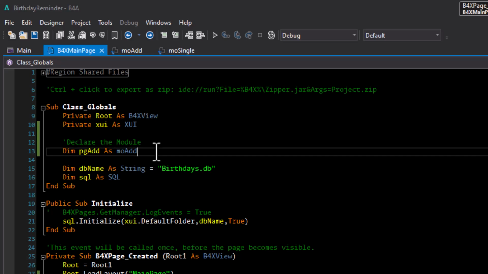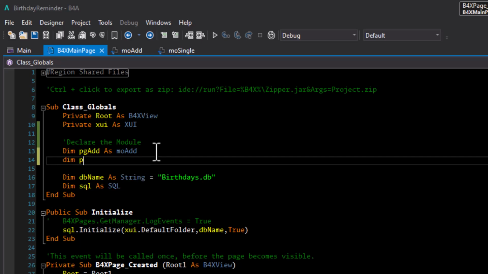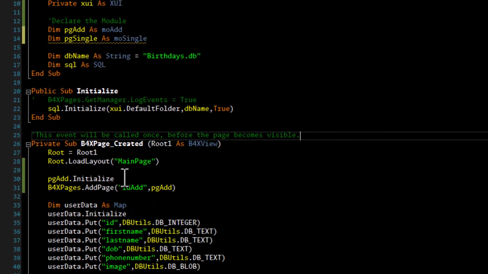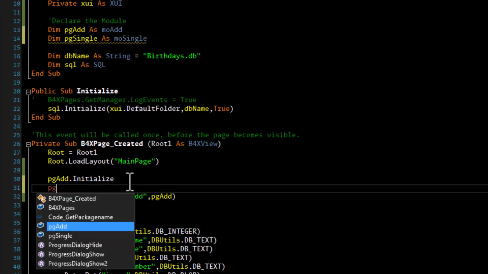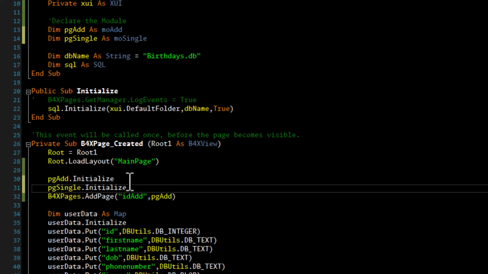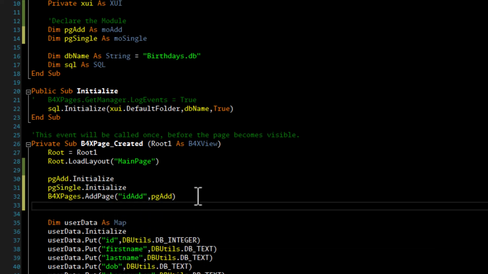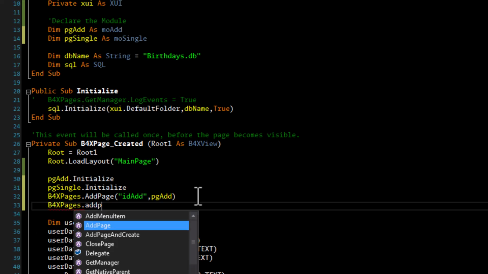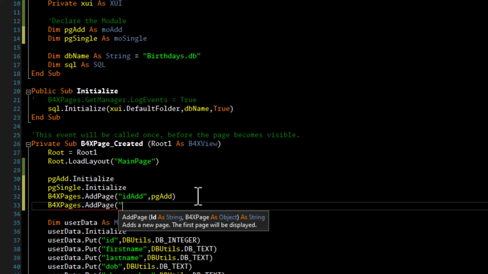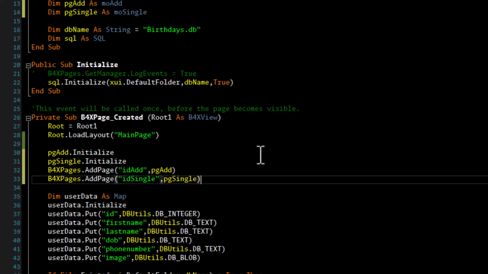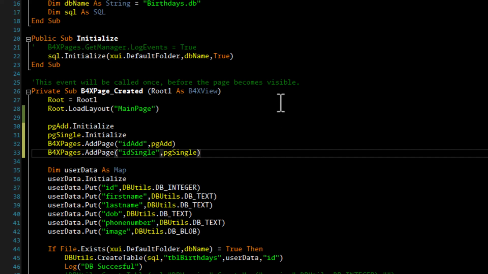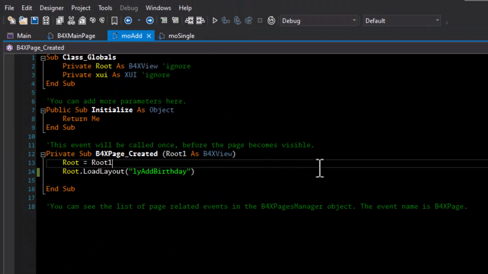So first things first, dim, let's say page single as mo single. We initialize it here as well, page single dot initialize. Then we add it to the stack of pages, B4XPages dot add page. We give it an ID, so let's call it ID single, page single. Great.